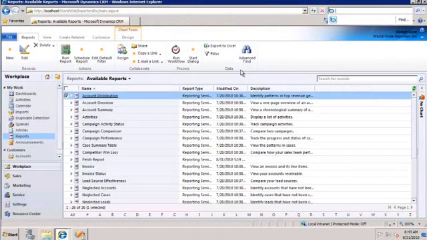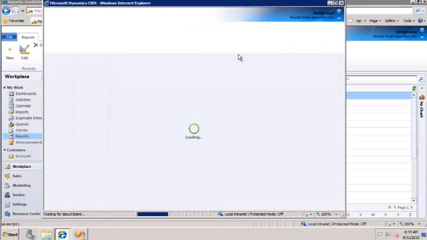In CRM 2011, there are two ways of creating fetch-based reports. One is you start off with a report wizard-based report, download the RDL, edit it in Business Intelligence Development Studio, upload it back into CRM, right? The second way of doing it is start off with a fetch XML and edit the report in bits in a WYSIWYG environment. So let me show you the second way.